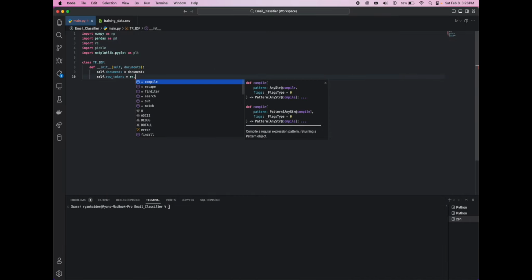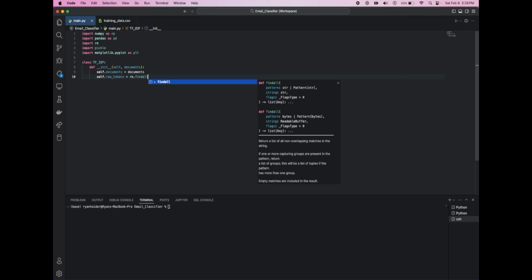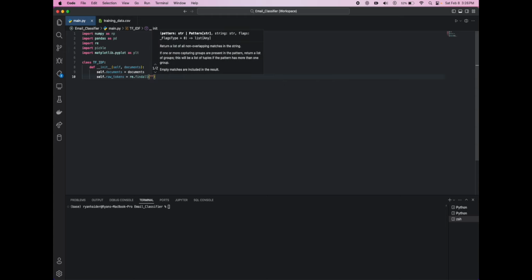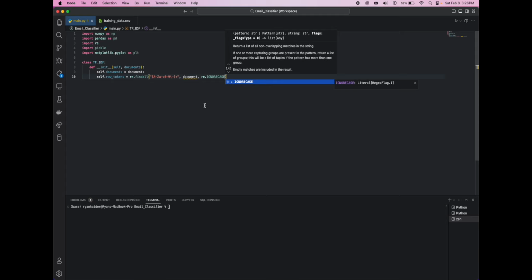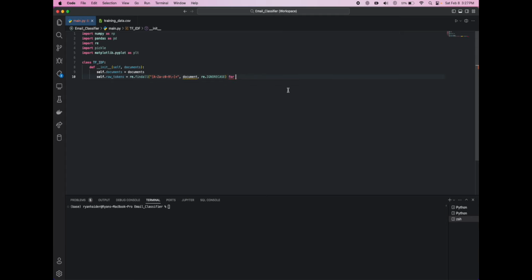We can use re.findall, and we're going to import that expression that I just had. We're going to look for it in the document, and we're going to ignore the casing, so our model is uncased. And we're going to make this a list comprehension by having the document. This document is like the comprehension variable, and we're going to have that document in for document in documents. So it's going to be a specific document in all of the documents.